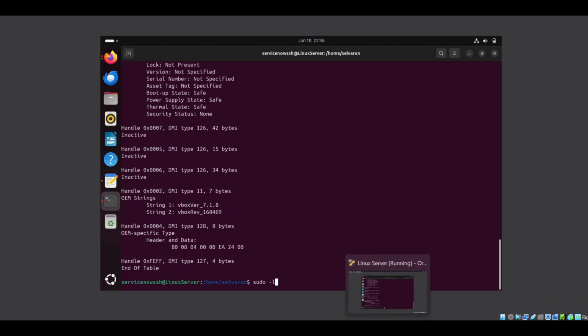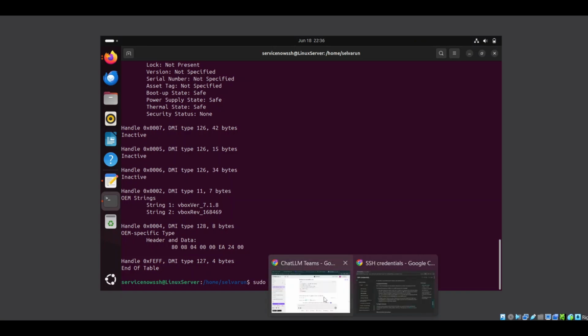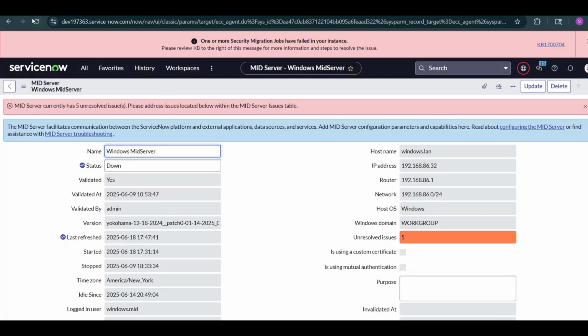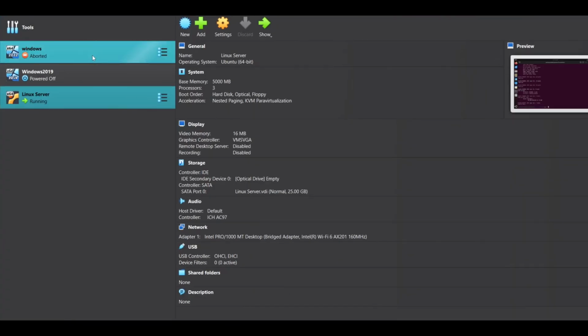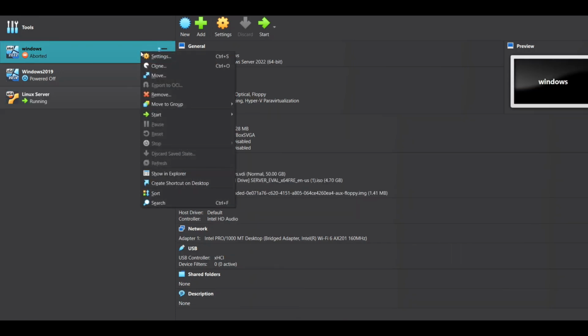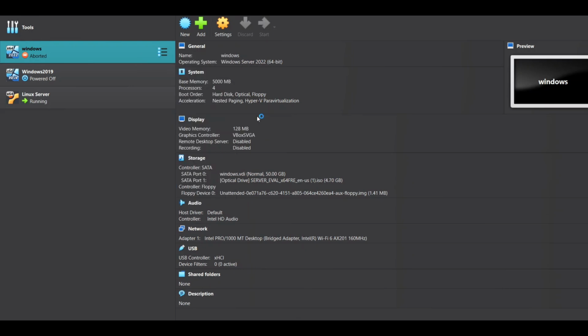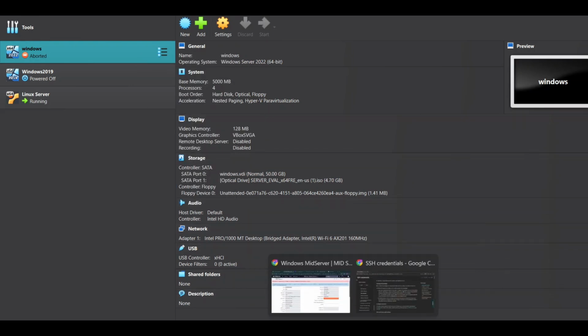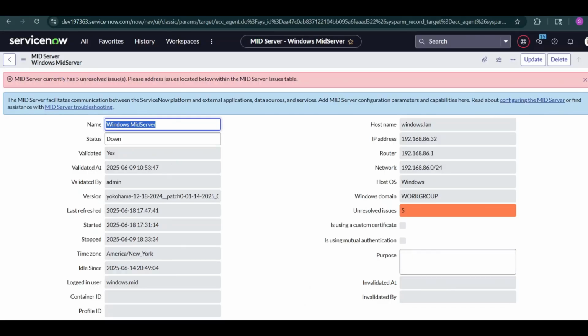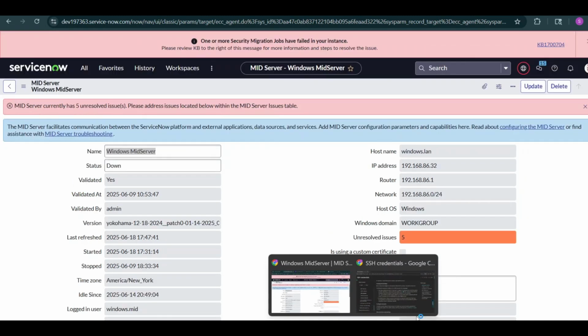The next part would be going to our MID servers, and we will be checking the status, and also we will be running the live scan. I could see that my MID server is actually aborted, which is why the MID server is currently down. So let it come up.